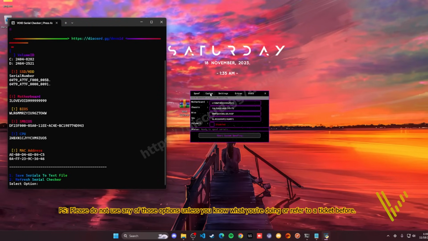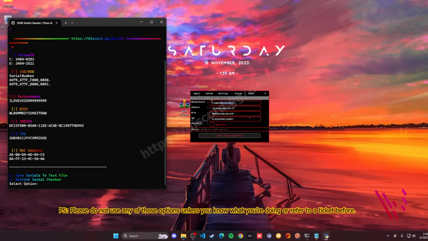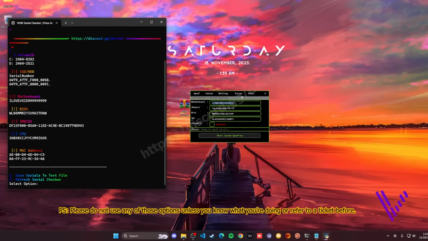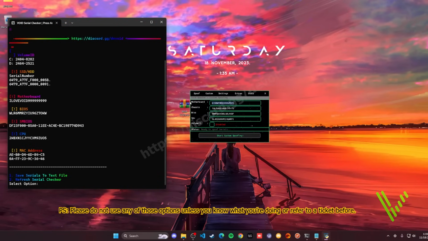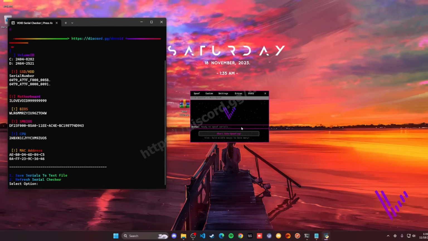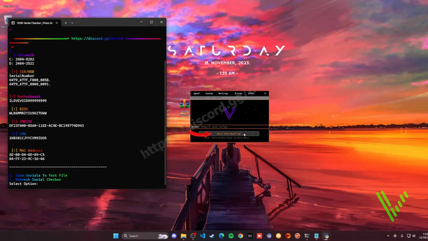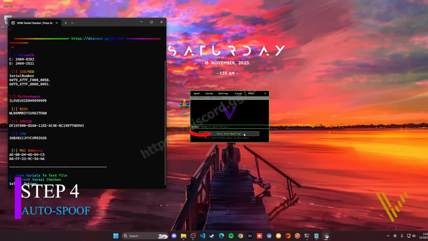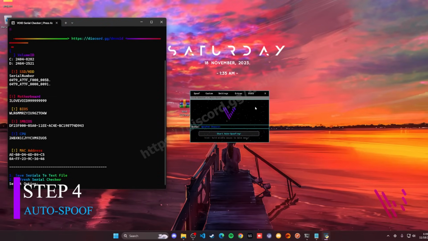And if you go in settings or custom, you can choose your own serials, like I did right here. If I make this as I love Void 999, it will do it over here as well. I will do it again later. Now we go here to spoof, just click on start auto spoofing. It's a one click process. Just click on it and give it a moment.